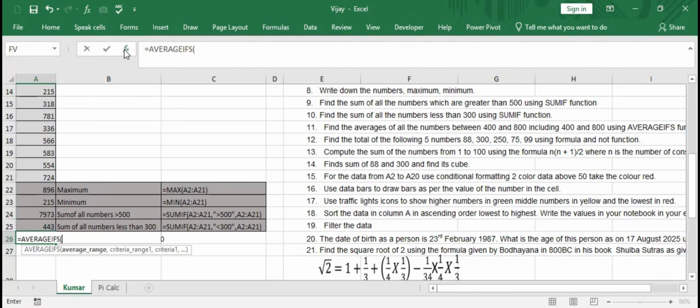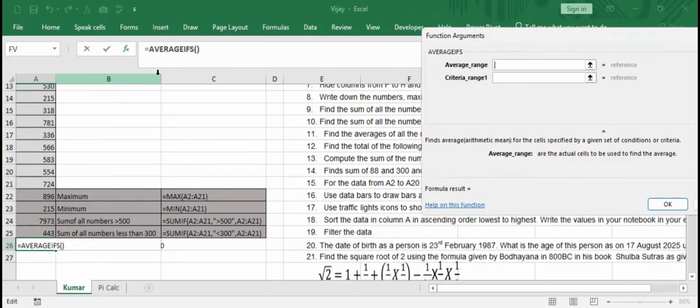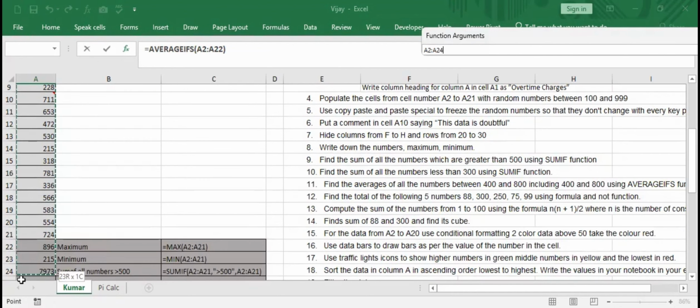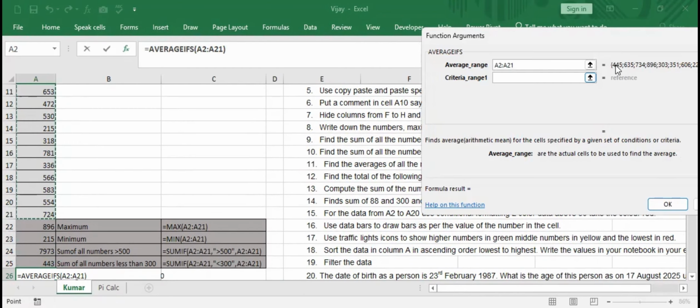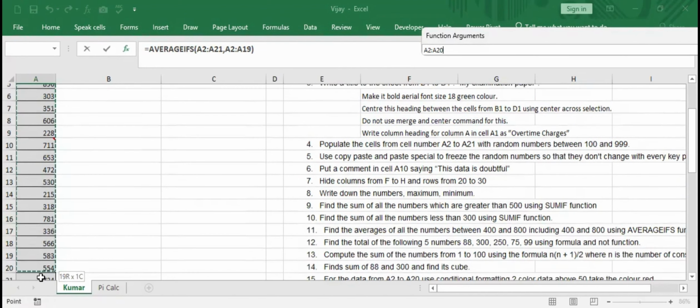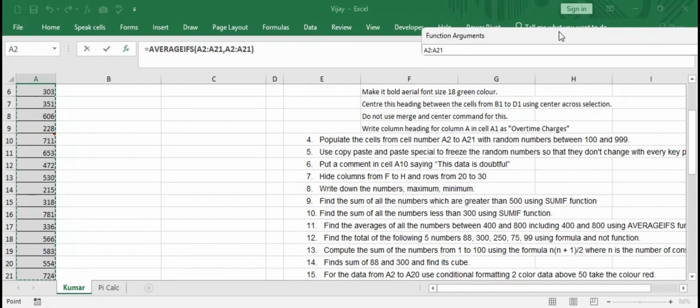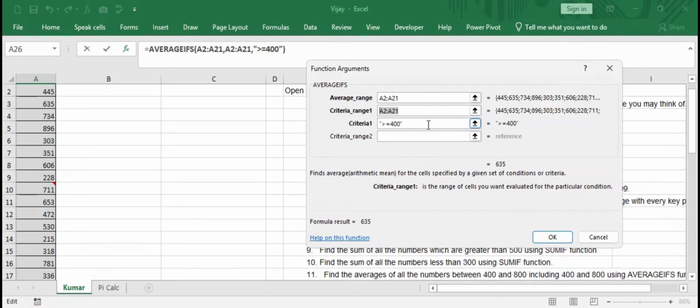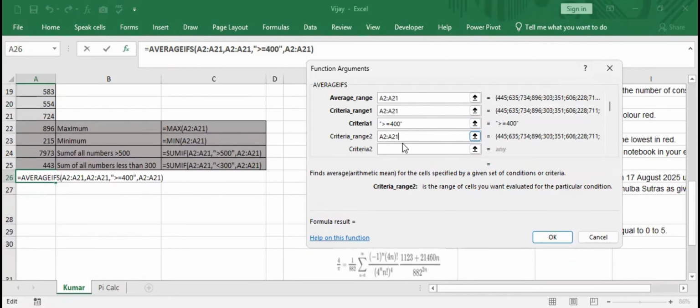If you do this one, you have to find out where is the average range. The range is from A2 to A21. A2 to A21. Select that. Criteria is also from the same thing, from here only. A2 to A21. And then criteria 1 is greater than or equal to 400. Then criteria range 2, that is same as this one, so I can copy paste from here. Control C, Control V, and here this is less than or equal to 800.